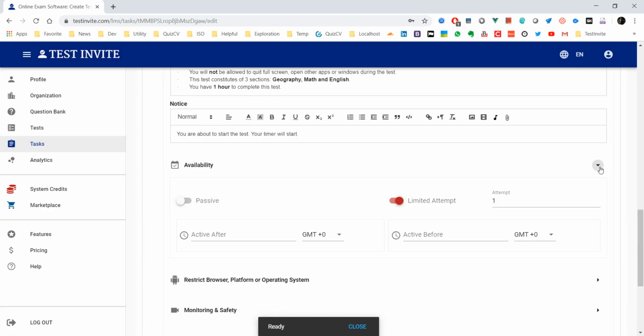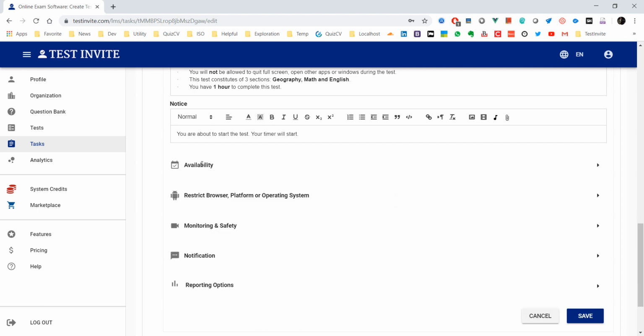We can allow the user to take this test multiple times, or we can limit it to only one. By default, it is only one, so the user will only be able to take the test once. Okay, availability section is over.